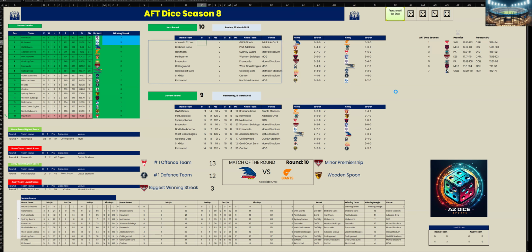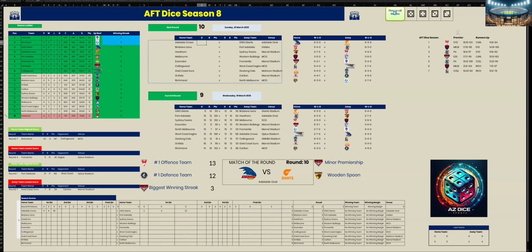First quarter's nearly done. And the first quarter's done. Adelaide 5-5 to the Giants 3-4. Okay, let's get stuck into the second quarter of this match. Adelaide are in front by 13 points, 35-22.